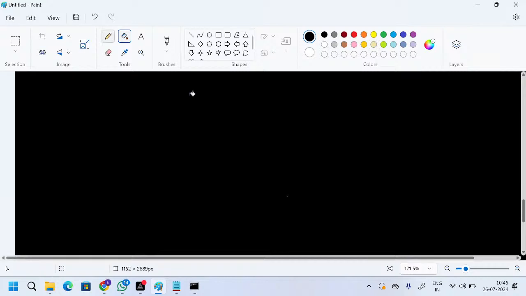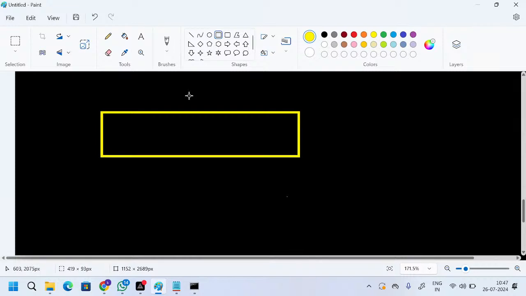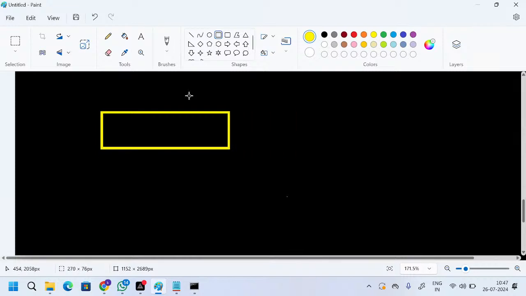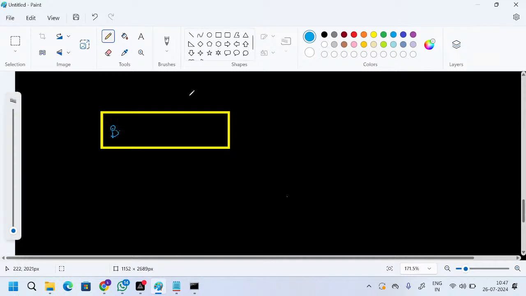BufferedReader is the predefined class which is used to read the data from the keyboard. This is the BufferedReader. And here we need to remember the main purpose of BufferedReader, which is used to read the data from the keyboard.